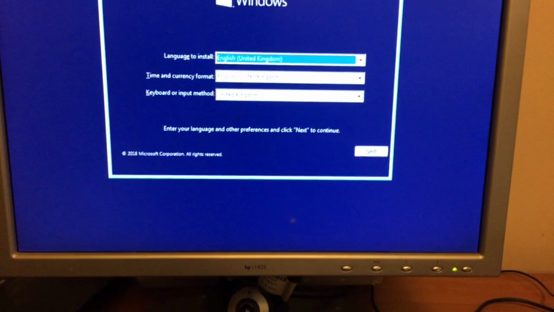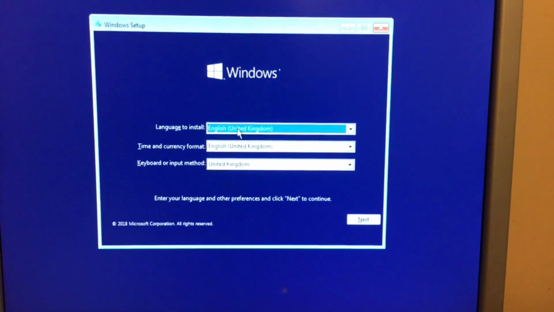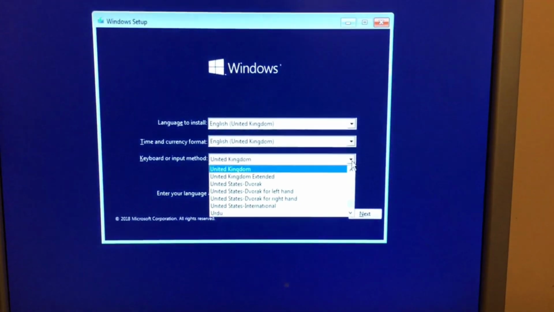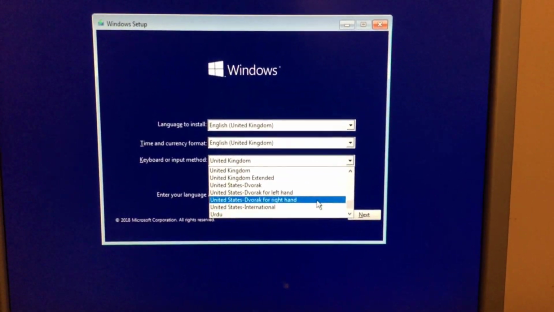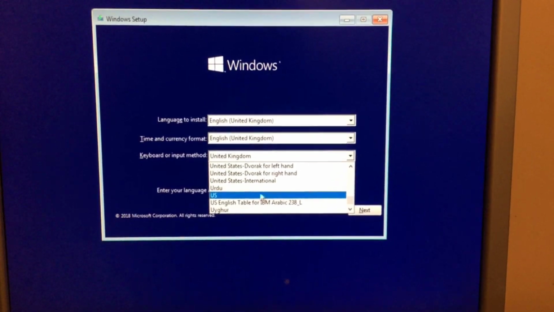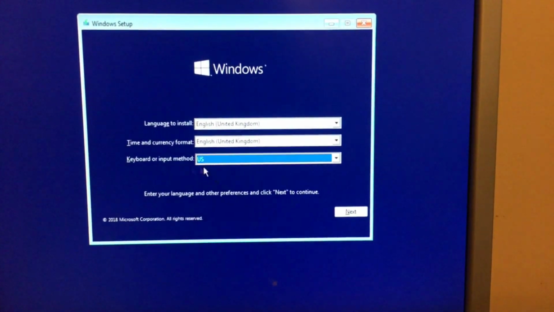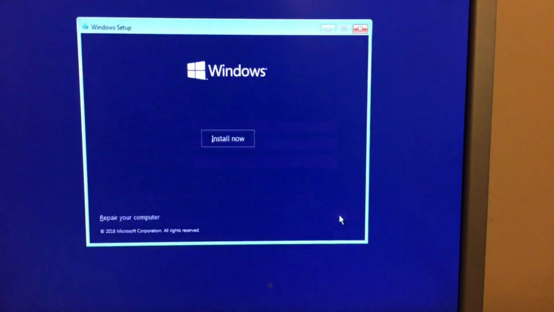So I'm just gonna put in the Windows 10 installation disk, which you can download and put on a DVD or USB. I started Windows 10 from the disk. Now it asks me for language. You can choose whatever, and then keyboard is usually US. Next, click on repair your computer.